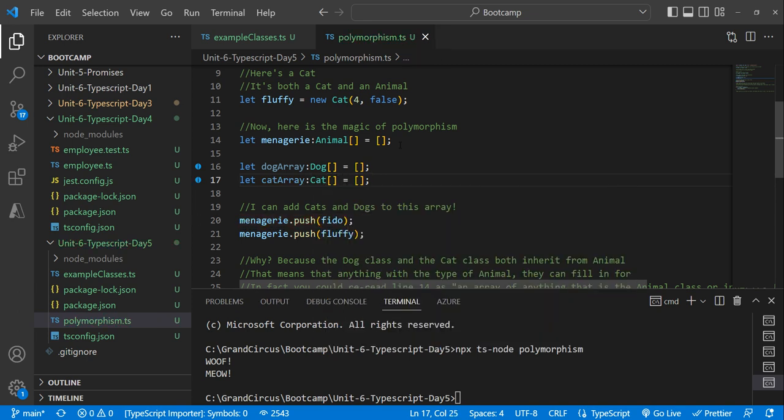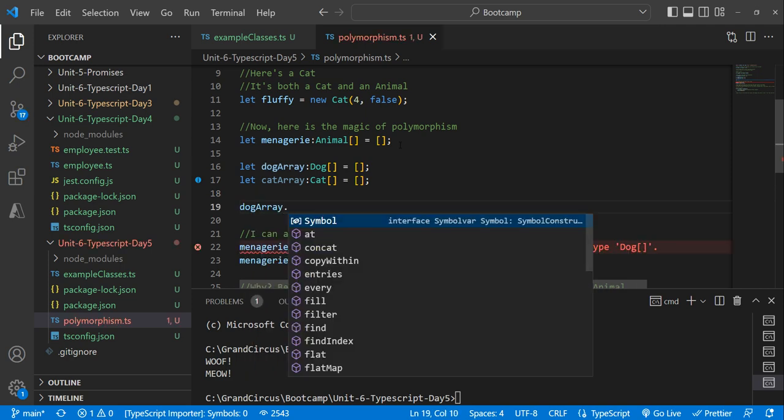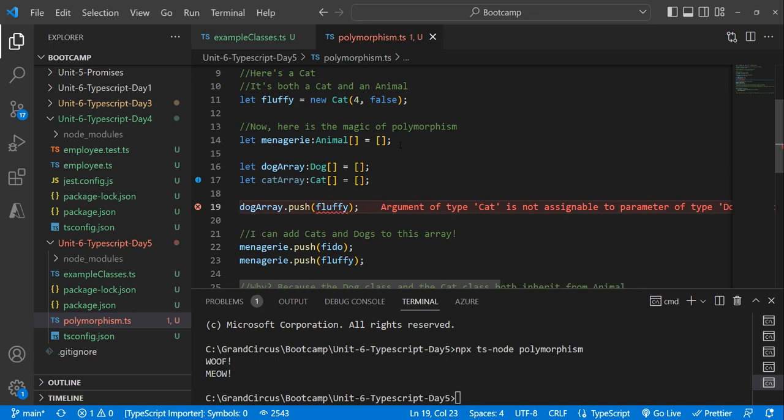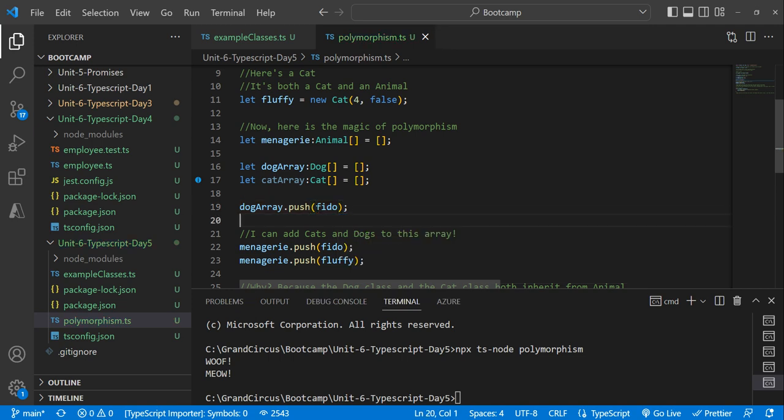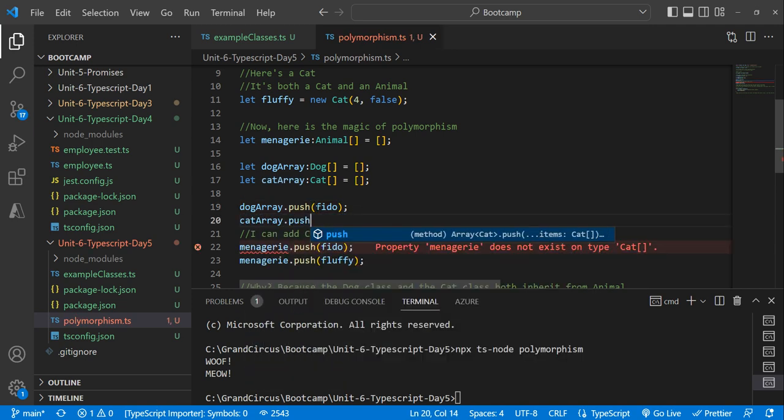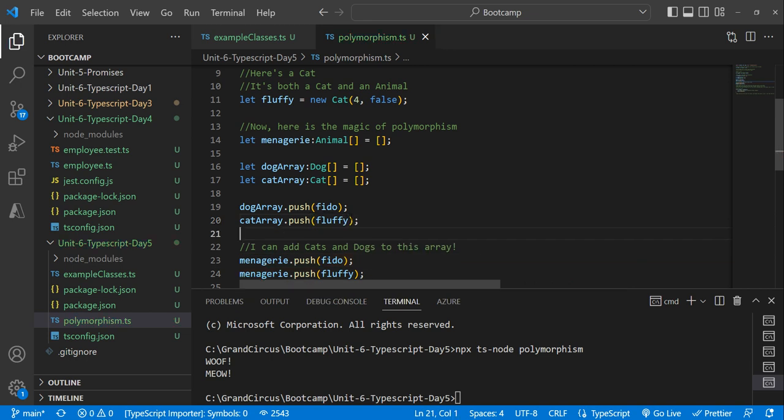Okay, so the dog array will not accept Fluffy, because Fluffy is a cat. So these two are treated separately, right? Dog array can only take things that are dogs. Fido, it can take Fido all day long. Cat array can take Fluffy all day long. But I can't mix. They're separate. If I specifically say dog or cat, then I'm segregating them. But since they both inherit from animal, I can mix them together by dealing with their parent class. So I get to choose. I'm not hemmed in by the type I'm dealing with.